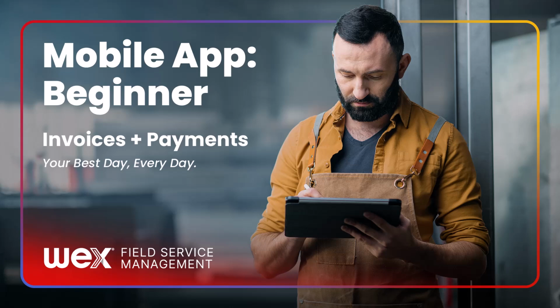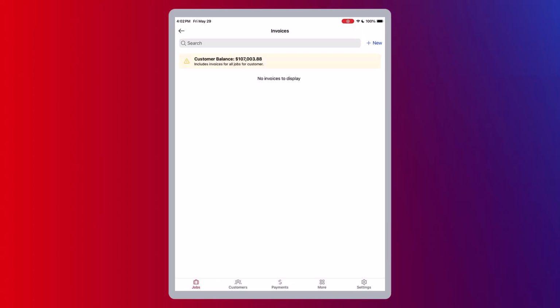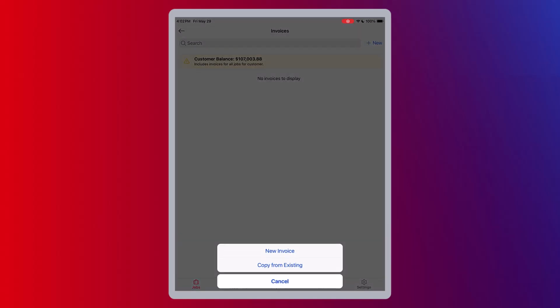Now that we've covered some basic tools, let's create an invoice, add items from our price book, and take payment in the field. To do this, go to Invoices and tap New. This will give you two options: create a new invoice from scratch or copy from existing. For today's example, we will select New Invoice.